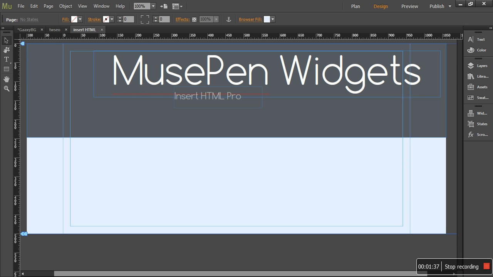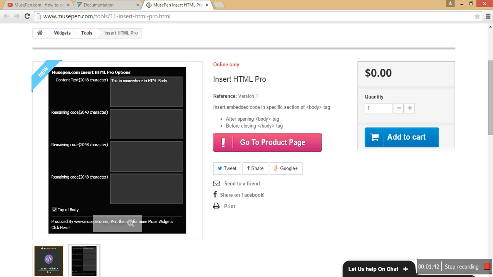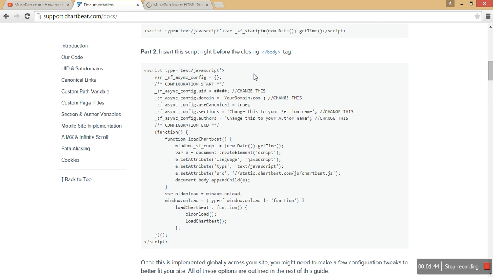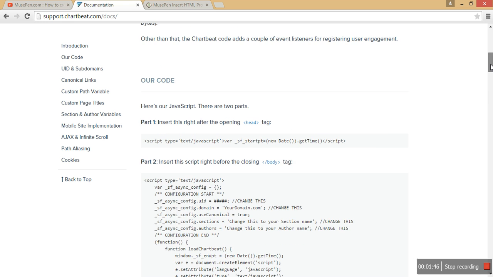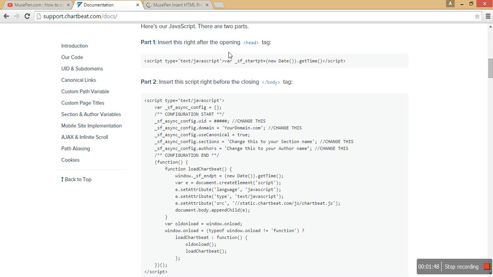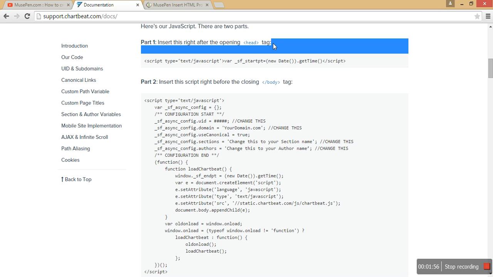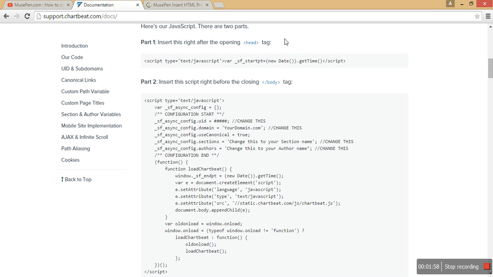So for example, we are on Muse, and let's give you an example. If we talk about chartbeat.com, they have code that needs to be inserted into a page, but it has to be inserted in two ways. First, it requires inserting it right after the opening head. Okay, so you want to insert it into the head section.